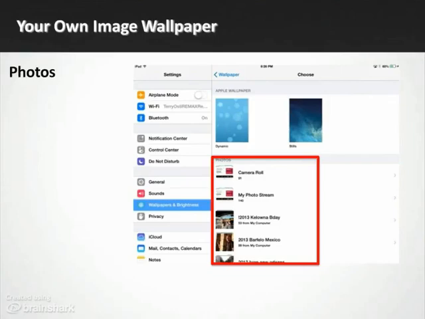The last option is to choose your own photos for your wallpaper. You'll see on here that it says camera roll, and you'll also see that in this particular example it shows photo stream and some other folders. I'll show you in a later module how to get that, but everybody should see camera roll. The camera roll is photos that you've actually taken with your iPad.